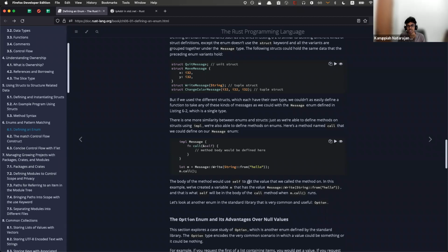The body of the method would use self to get the value that we called the method on. In this example, we have created a variable m that has the value Message::Write(String::from("hello")), and that is what self will be in the body of the call method when m.call() runs.